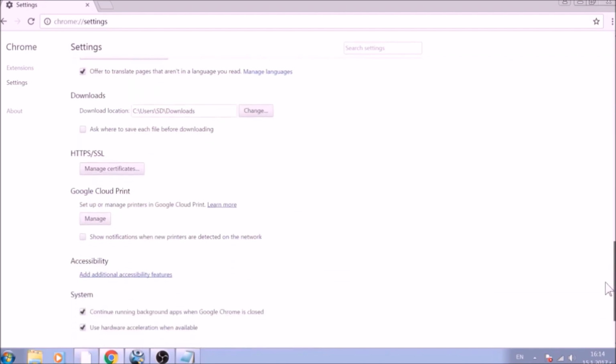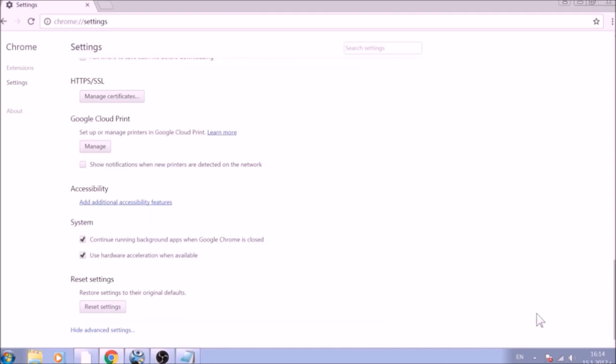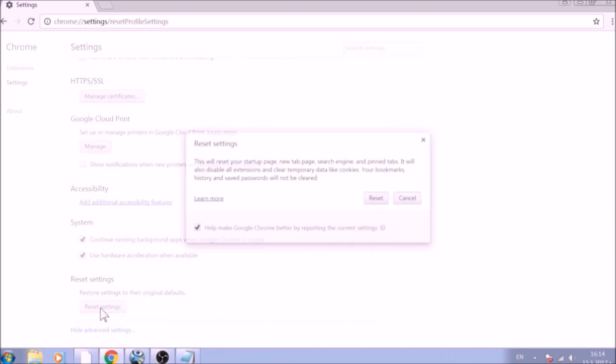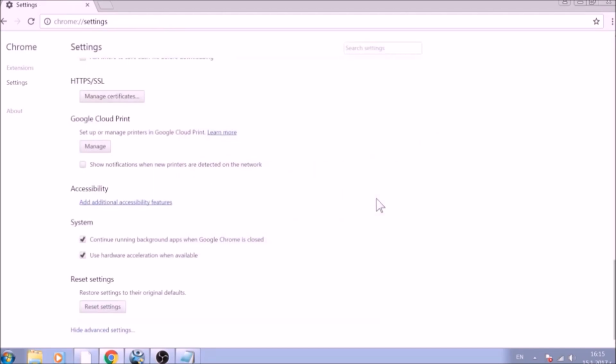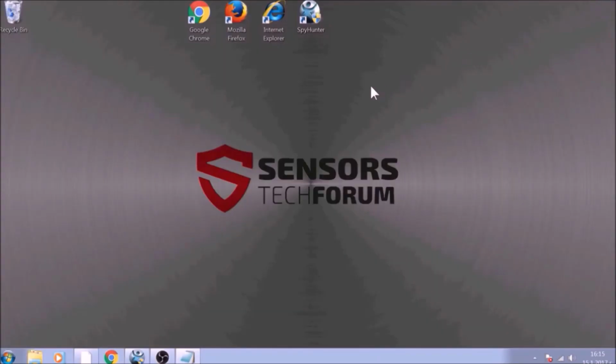Now scroll further down in Advanced Settings to locate the Reset Settings button at the bottom. Once found, click on it to restore Chrome settings to default. And you are all set with Google Chrome. Just don't forget to uninstall any extensions if still present.